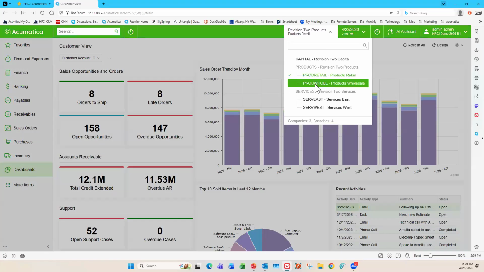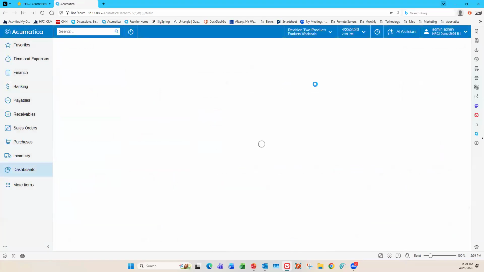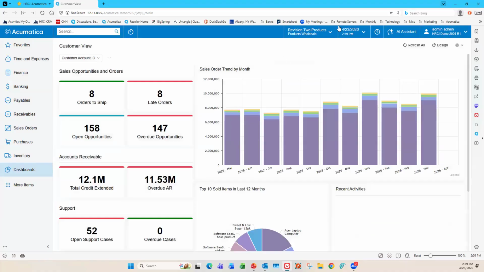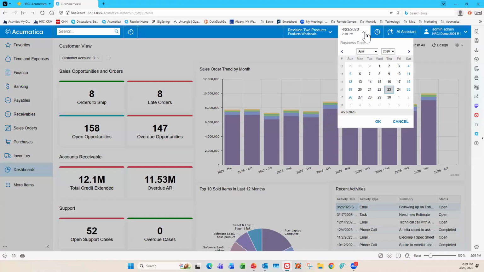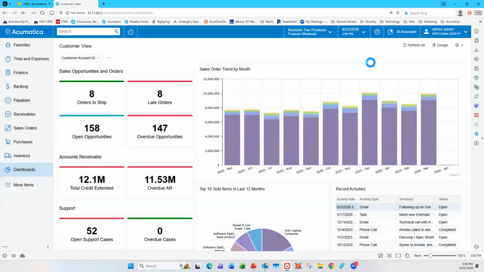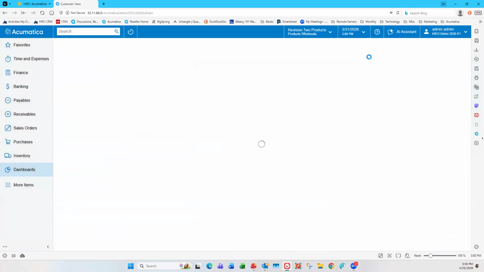And if I go back to product wholesale, you'll see that it goes back to the other color. The date and time here gives you a reflection of your current date and time, pretty straightforward. However, if you're still working, say right now, this says April 23rd, 2026. If I'm still working on 331, I can actually default the date to 331 so that I can do all my work to 331, and it defaults the dates on the transactions I'm entering.